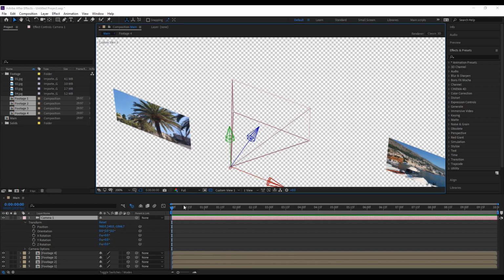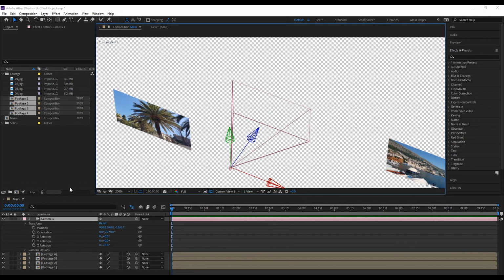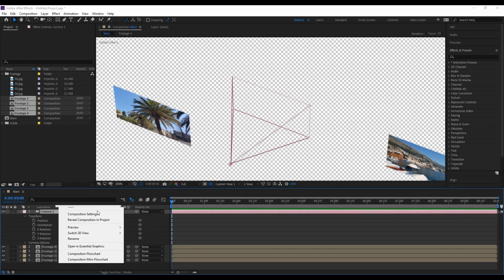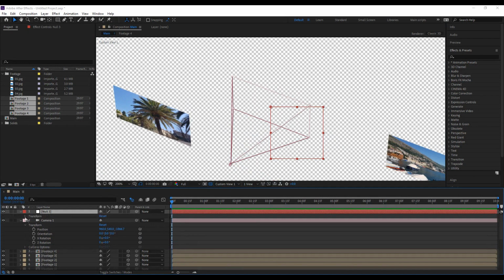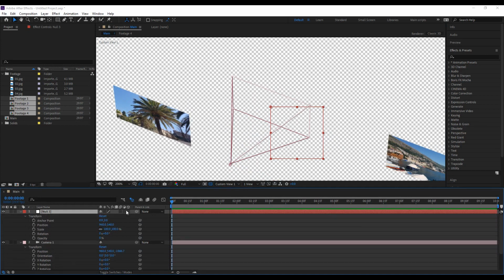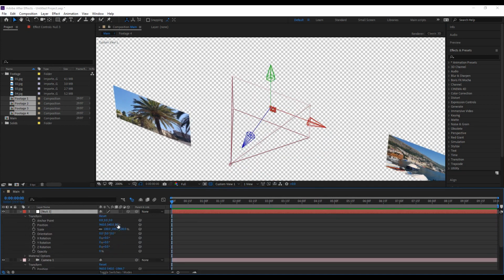When we create any new layer, that position is set to 0, so the camera always should be distant from the frame. So what we can do, we can create a new null object. We need to turn on 3D for it, and as you can see, its Z position is 0. And now we can link the camera to the null object. Let's rename it to cam.